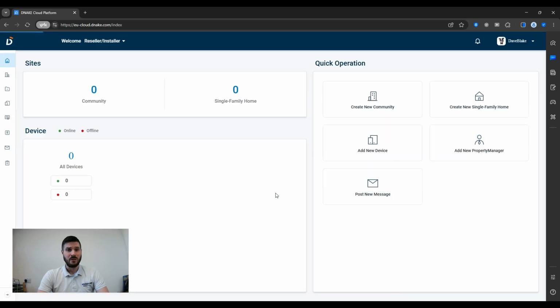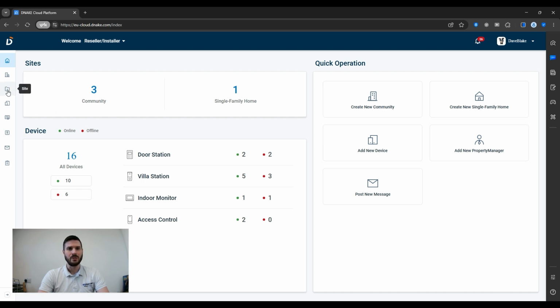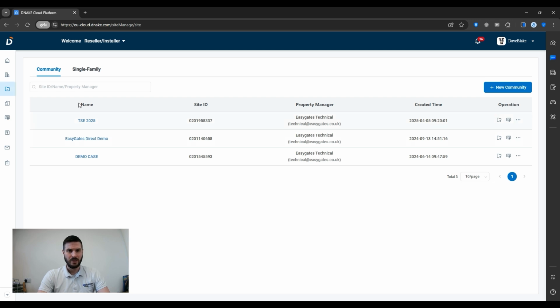So if we log in, in this section you'll see your dashboard, where you'll see all of your devices, statuses, how many communities you've got, single families, etc. Now, what we want to do is click on the left-hand side to Site, and you'll see a list of your communities here. We're going to create a new one.